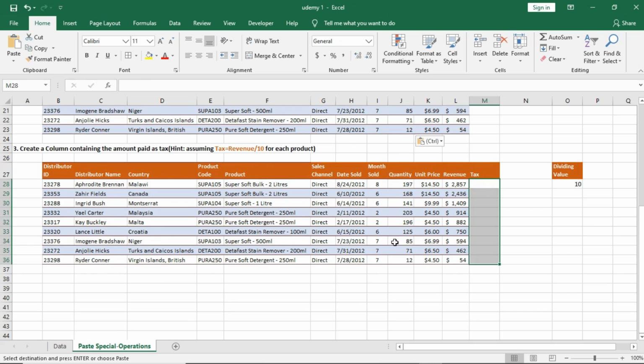We don't know what was paid as tax, but if we know what is paid as revenue, we can get what is paid as tax, because we've been told that whatever was paid as revenue for a particular product, if you divide it by 10, you will get what was paid as tax. That's basically how we are going to get the values for tax.